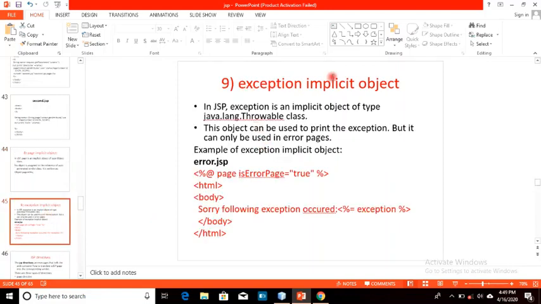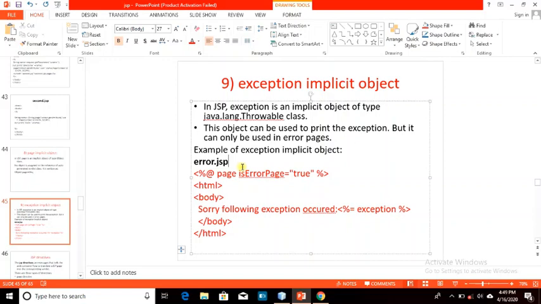Next we have the exception implicit object. We can do this with the help of an error.jsp page. We have to create this error.jsp page. This is not a standard page, but you have to define an error page in your project. So if any type of error exists in your project, then it will be redirected to the error.jsp. So we have to do two more practically: the exception and page context. I will do these two examples in the next video.